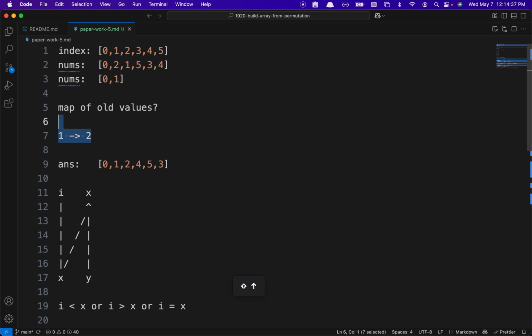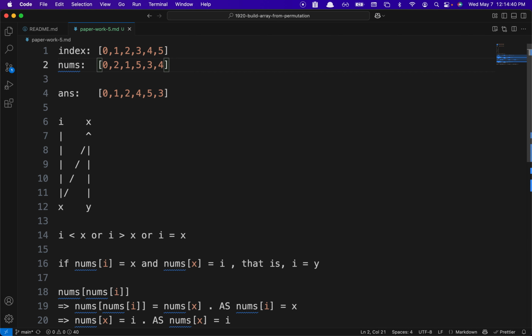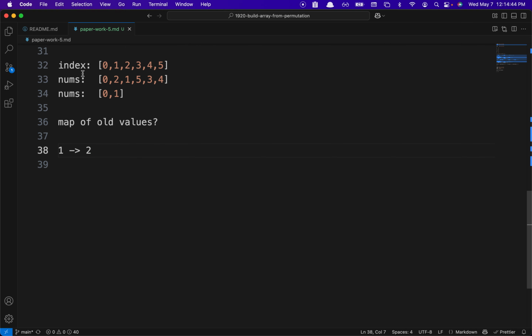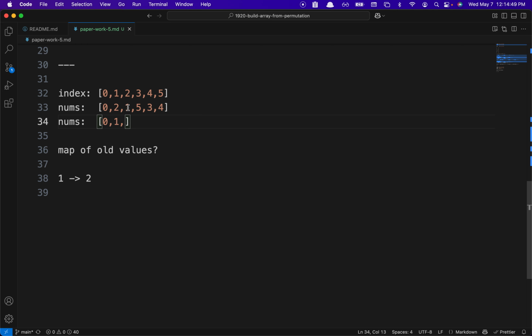So let's just copy this out and let's write it down here, right? So do we have a map of old values? Once you do this, next you go to 2 and you say 1.